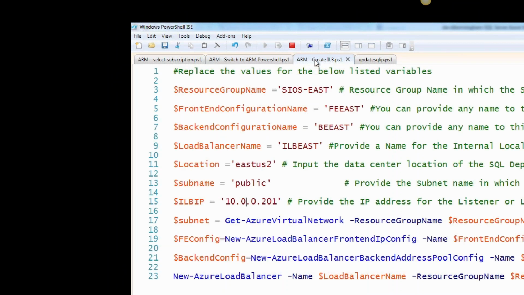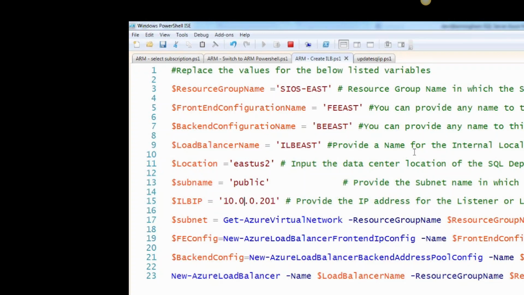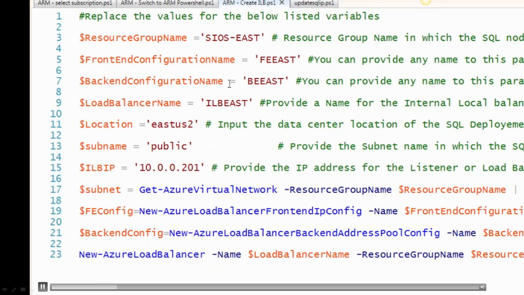This is the script that creates the load balancer. So without going into great detail, you're going to collect some information. You're going to have the resource group name, Azure East. You're going to give a front end, a back end configuration name. These could be anything you like. The load balancer name, again, could be anything you like. The location should be the location where your load balancer is deployed.